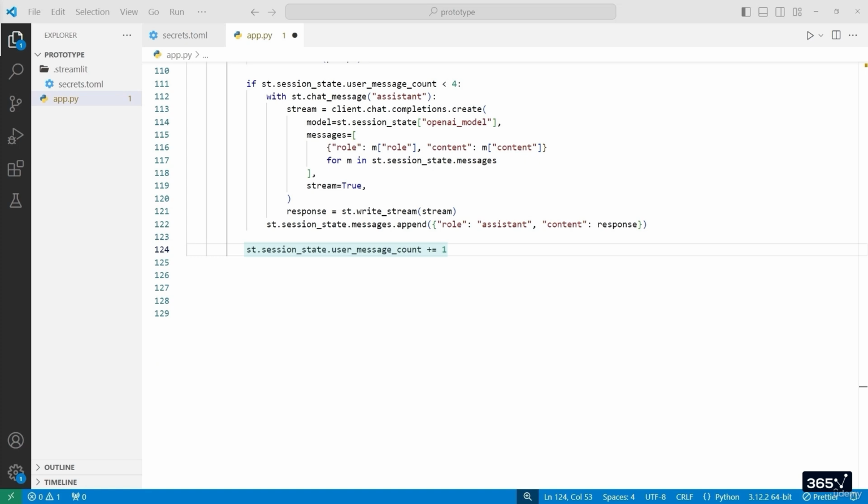Next, we add this line after the previous code to increment the user message count by 1 every time the user sends a message. This keeps track of the total number of messages the user has sent. After incrementing the message count, we check if the user has sent 5 messages.